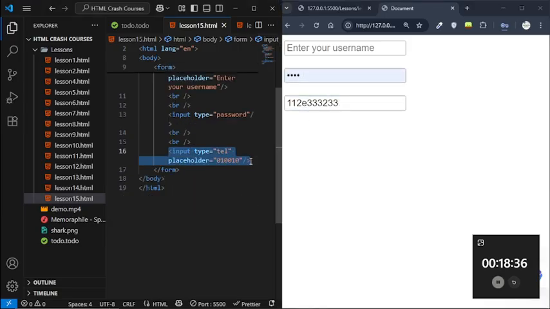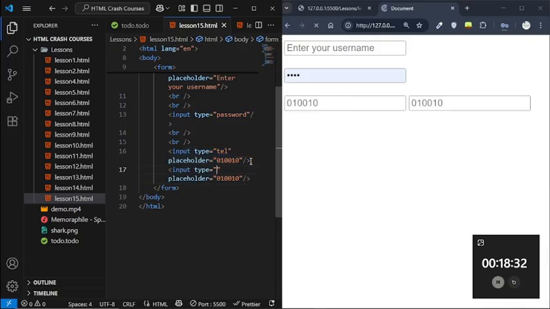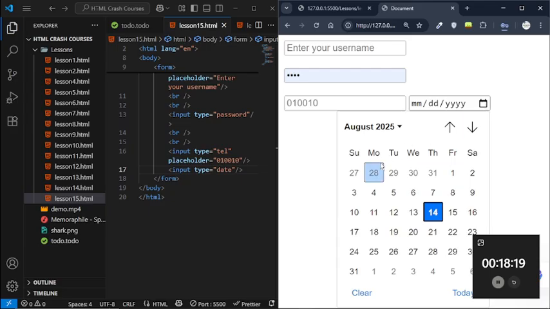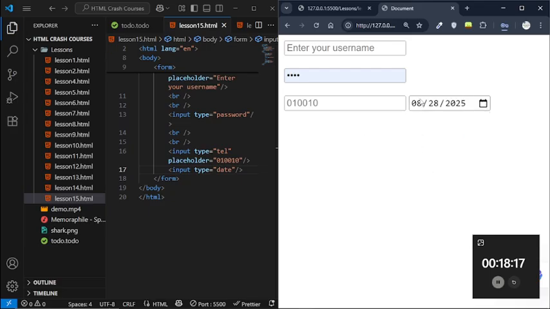Let's say we want the input to be a date, maybe the date of birth or something like that. I can set the type to equal date, and I can already see this. I can just click on this and I can pick a date. So that's all about the date also.